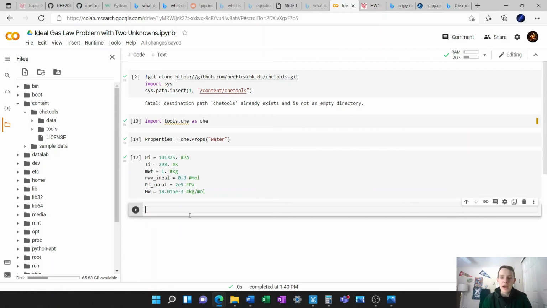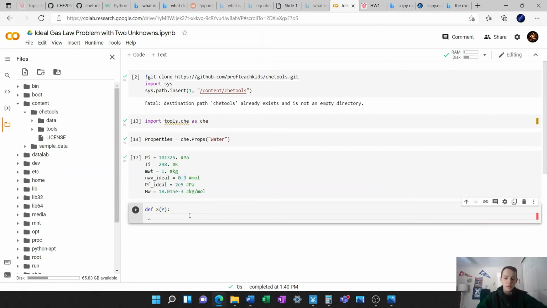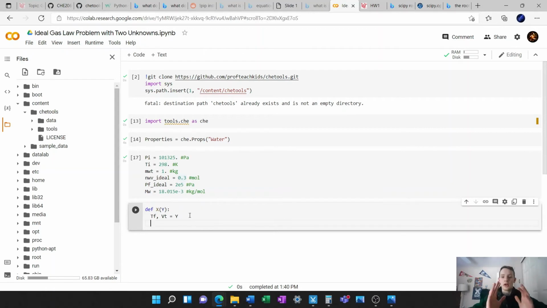With all of that out of the way, let's start writing our function. We're going to define a function x, and it will take in a vector of our two unknowns. We'll call that y. And we will unpack this. So final temperature and total volume is what we're going to want here. And now I'm going to start writing the equations.